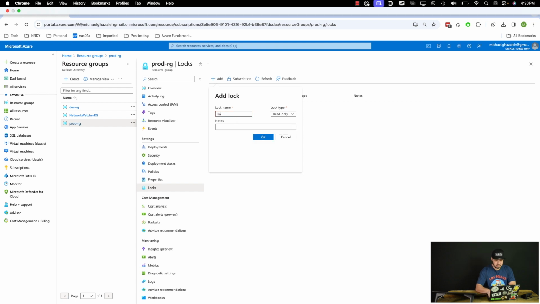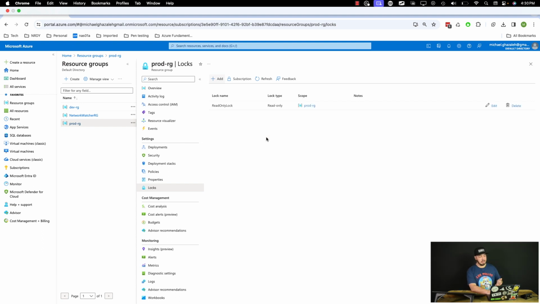I'll say read only lock. Type will be read only. We do also have the option for that delete lock as well. We'll just leave it to read only and I'll click okay, that's fine. All right, so we applied that there.